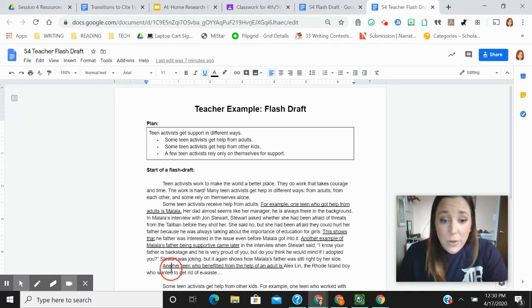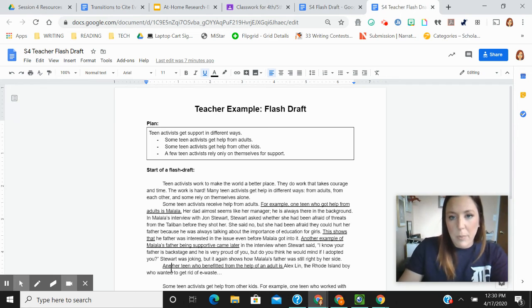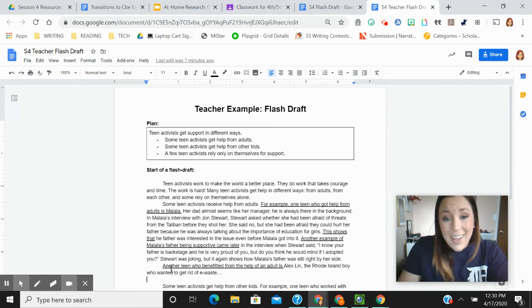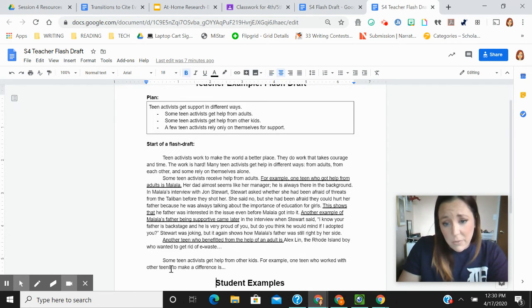Yeah. I go into another example. Another teen who benefited from the help of an adult is Alex Lynn, the Rhode Island boy who wanted to get rid of e-waste. And then I would go on to talk about my example of how his father supported him. I'd go into that a little bit more and why it shows how important that is. That's going to be my first paragraph. I'm not even done with it yet, okay?